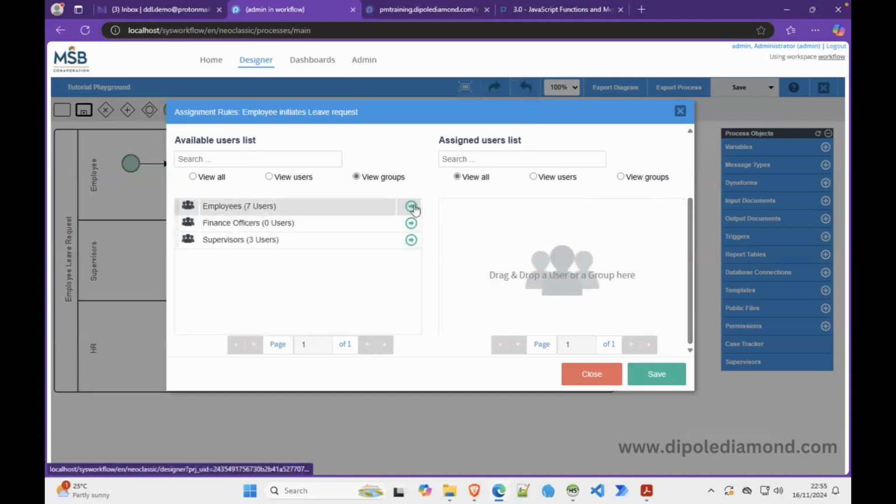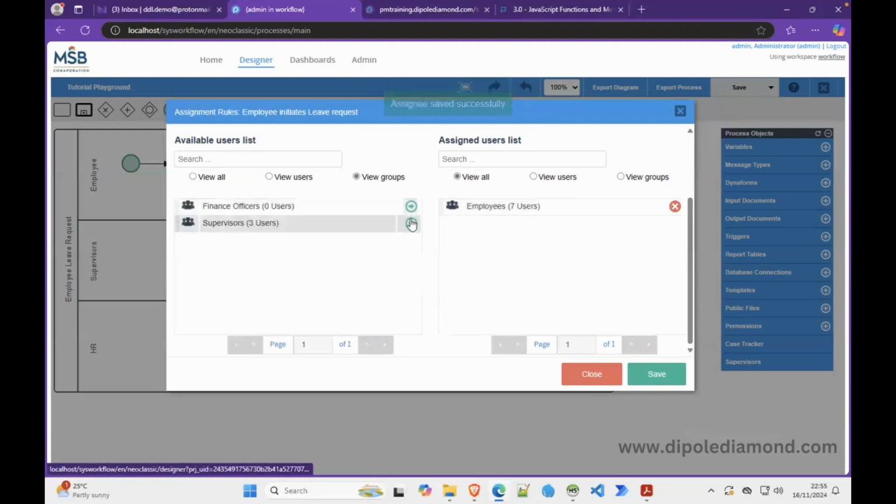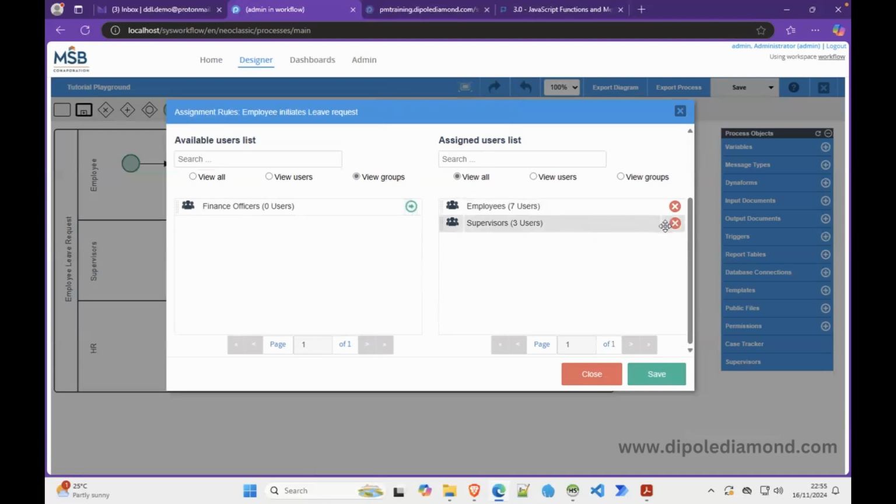So I can assign one or more groups. For example, I can assign employees and assign supervisors. In fact, as many groups as you want to put, depending on your process and the business requirements around the task for your process. So for the purpose of this lesson, we shall assign only the employees group.